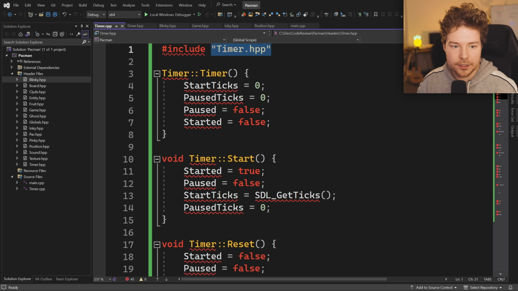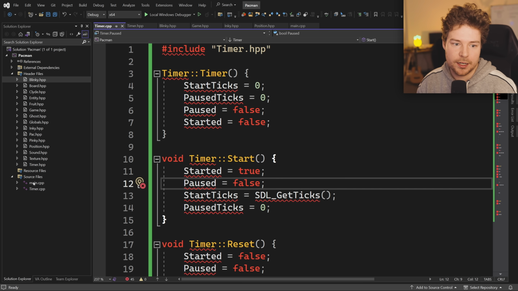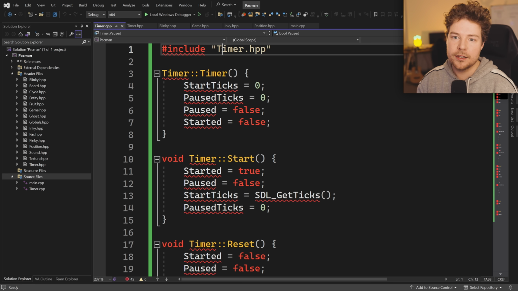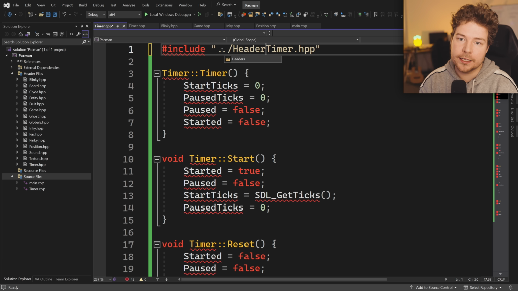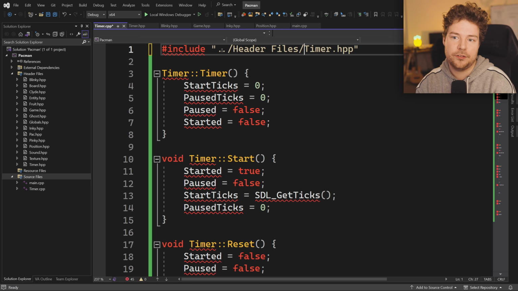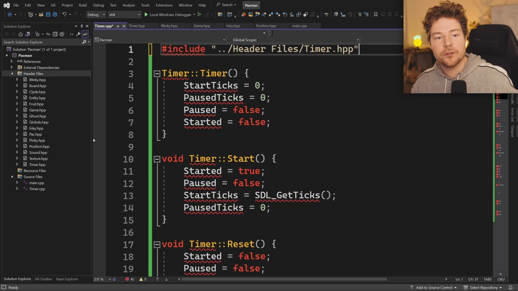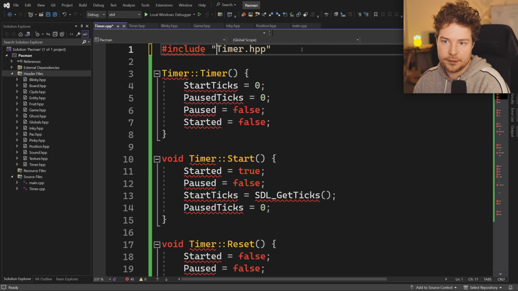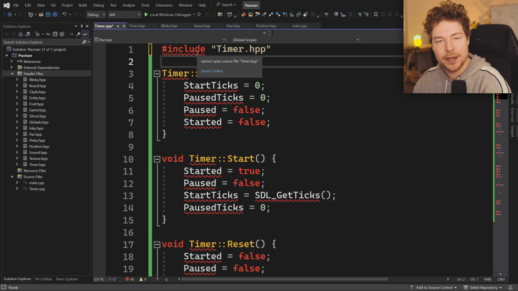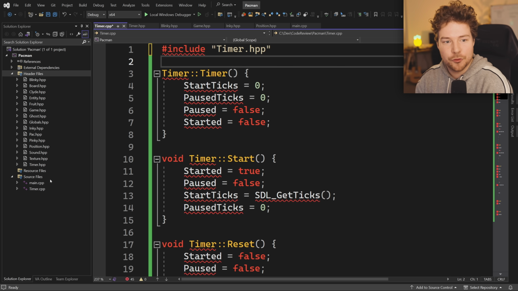What I see often is people will try and match this up. They'll say, okay, I'm in the source directory, so let me go back and then into the header files directory, which is what this is, and then it still doesn't work. Of course, the reason it doesn't work is because these aren't real folders, and this is real life, the way this include works. And this is not real life. This is a dream. This is fake.